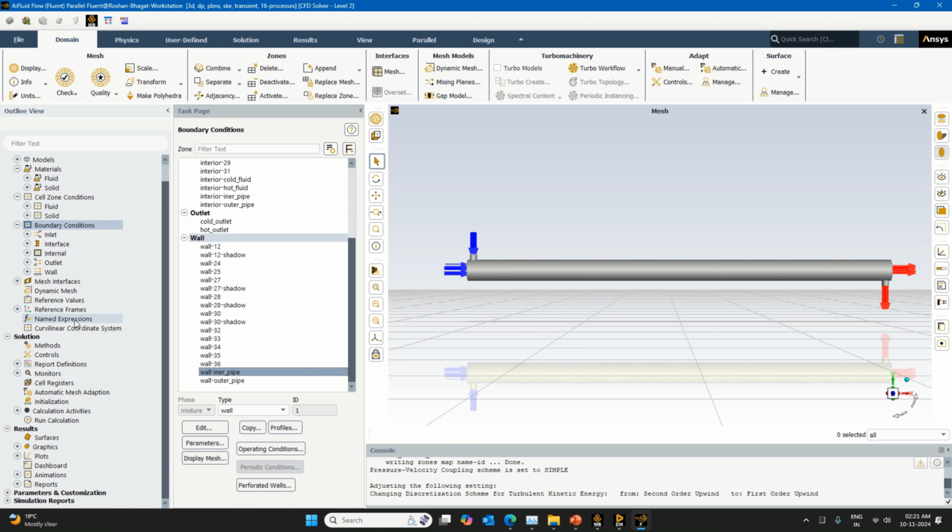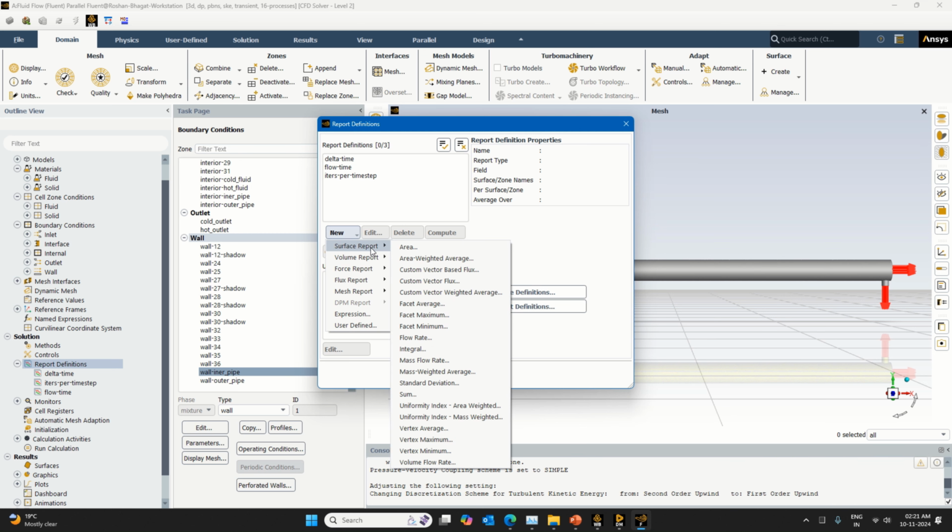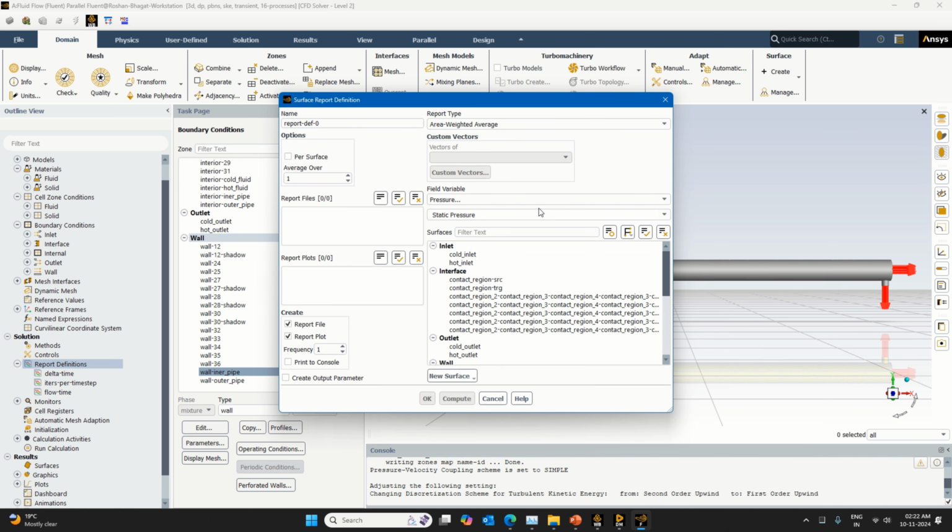I will go to the, we already put the boundary conditions. Now I'll go to the report definition. Actually I want surface report area weighted average, where I want total temperature at outlet.